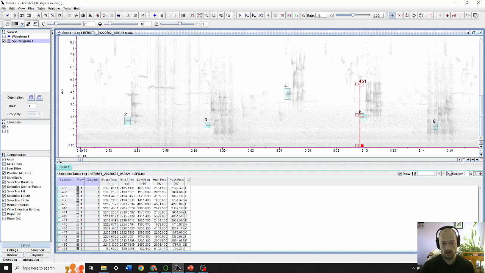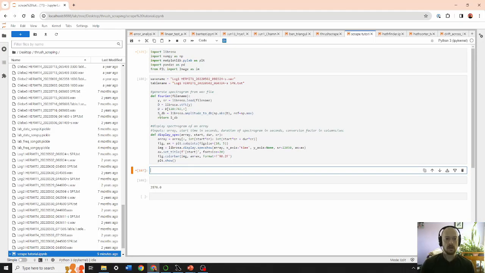You can see begin times is a column, and it's going to have all of the beginning times of all these boxes. So I've got a couple functions here that I figured I'd just copy paste in here that I use. One just does the Fourier transform. It creates the spectrogram. So I've got a standardized little function that does that for me. And then the other one just displays a spectrogram, or a chunk of a spectrogram.